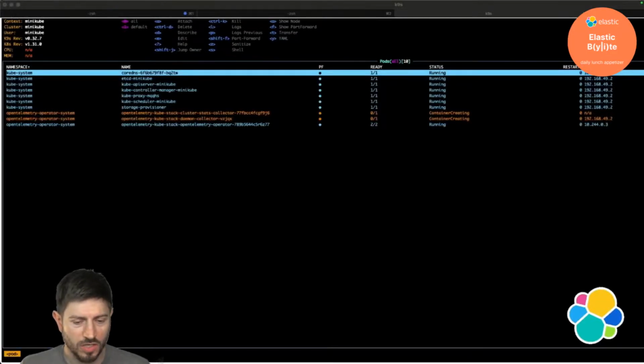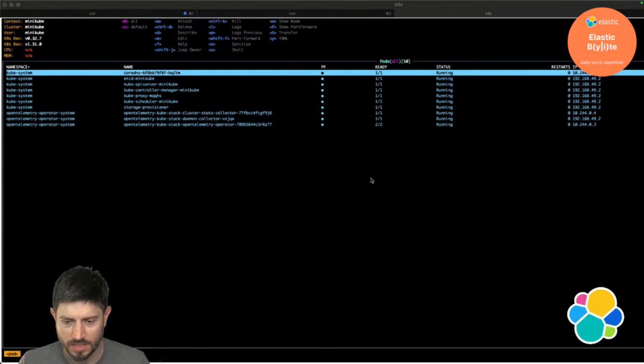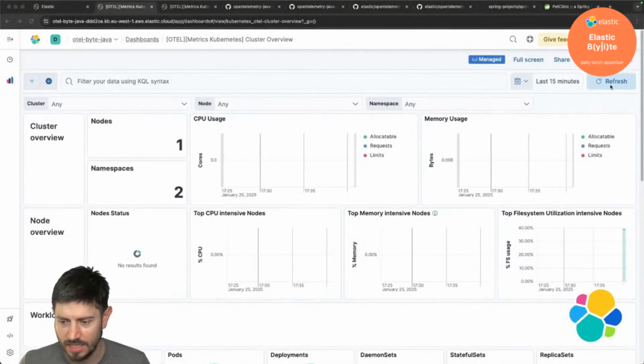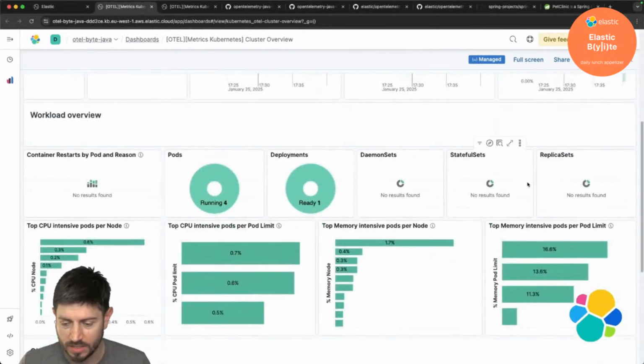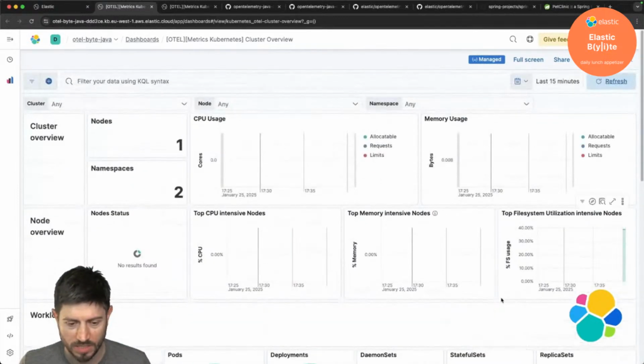We are still waiting for all the observability pods to start. After we can check locally that all the monitoring containers and pods are started, we can check in Kibana and refresh just to be safe. And now, as you can see, we can clearly see that we receive the OpenTelemetry data about the status of our Kubernetes cluster.